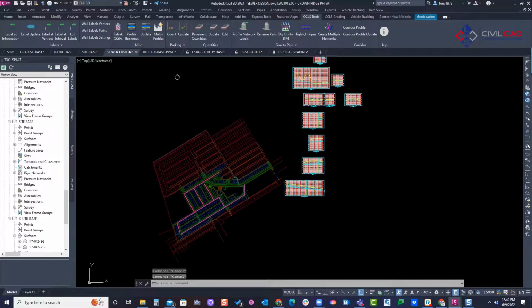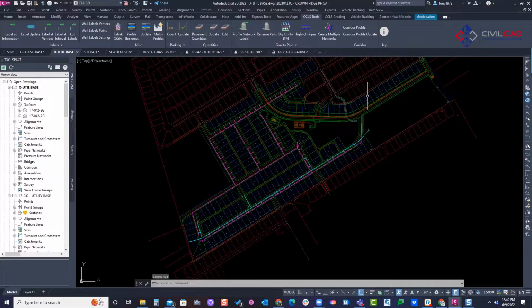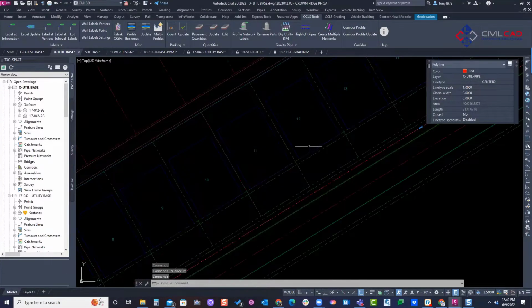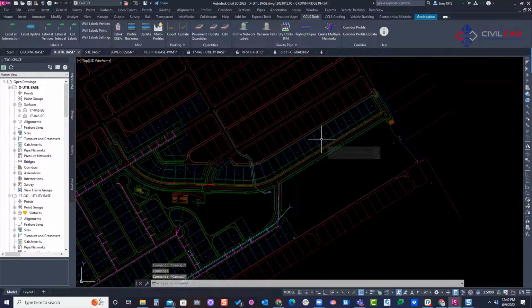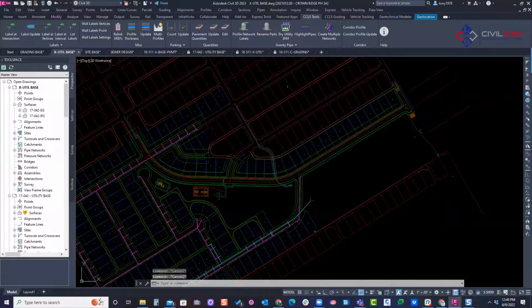So let me go into our utility base here. And so, for example, let's say I have this alignment. This is off the road. This is going to be in a subdivision. I'm building franchise utilities of electrical, fiber, and gas. Okay. So if I go to my dry utility BIM, I do have my 2 surfaces, existing and proposed, I can follow.